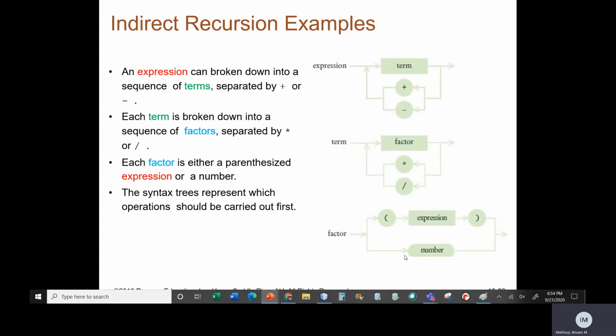So if I'm looking at 3 plus 4 times parentheses 5 times 2, well, I'll say that 5 times 2 is an expression. Now, that expression has to come here and be a term, and it might have plus or minus between them. So here doesn't have plus or minus, but the term here has factors and it has the multiplication. So it does have the multiplication in it.